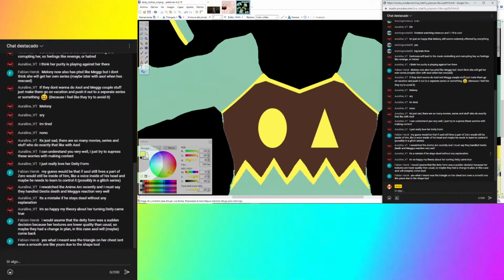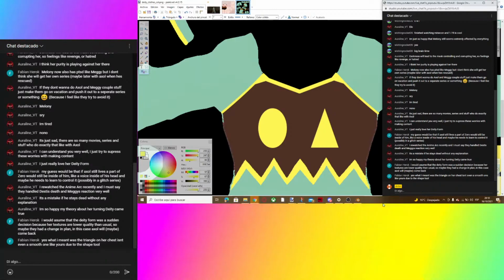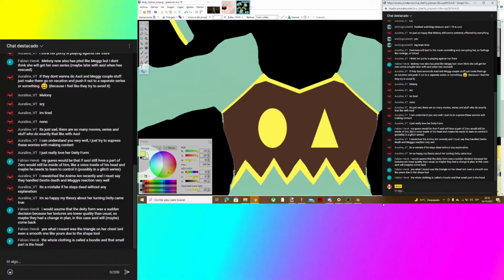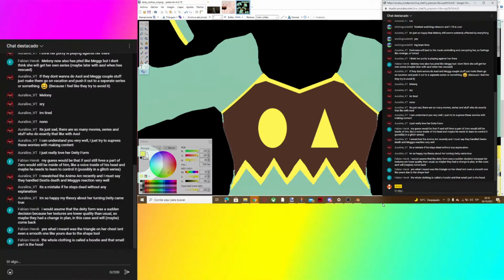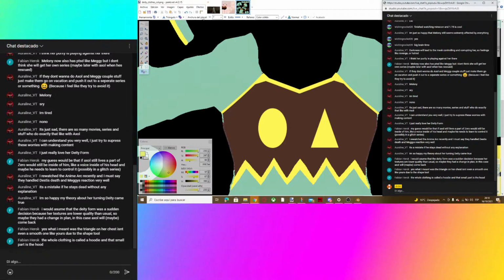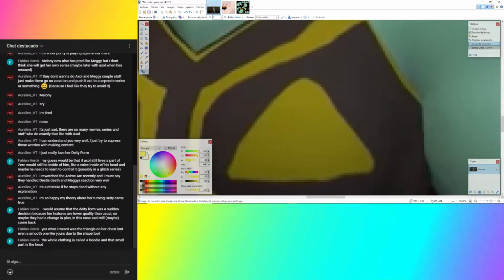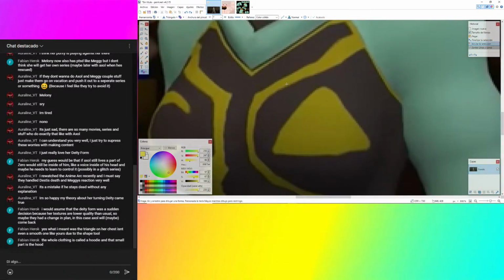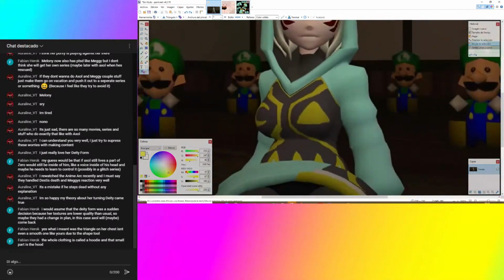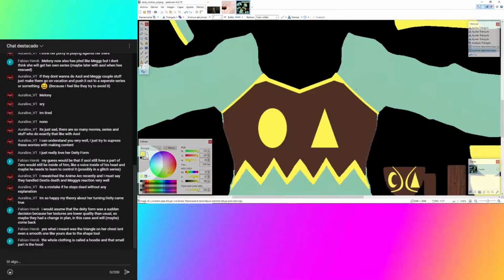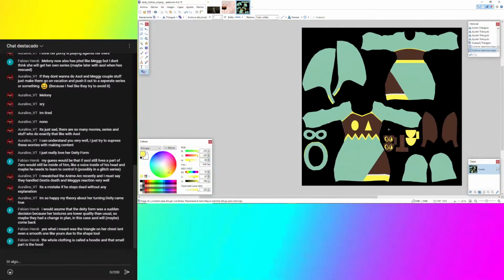What I mean is, the triangle on her chest isn't even a smooth one. What do you mean? The wool clothing is called a hoodie. Oh, thanks. And the triangle on her... Oh yeah, it's not sharp. It's rounded. Okay. Yeah, that's true. Thanks, I didn't realize.